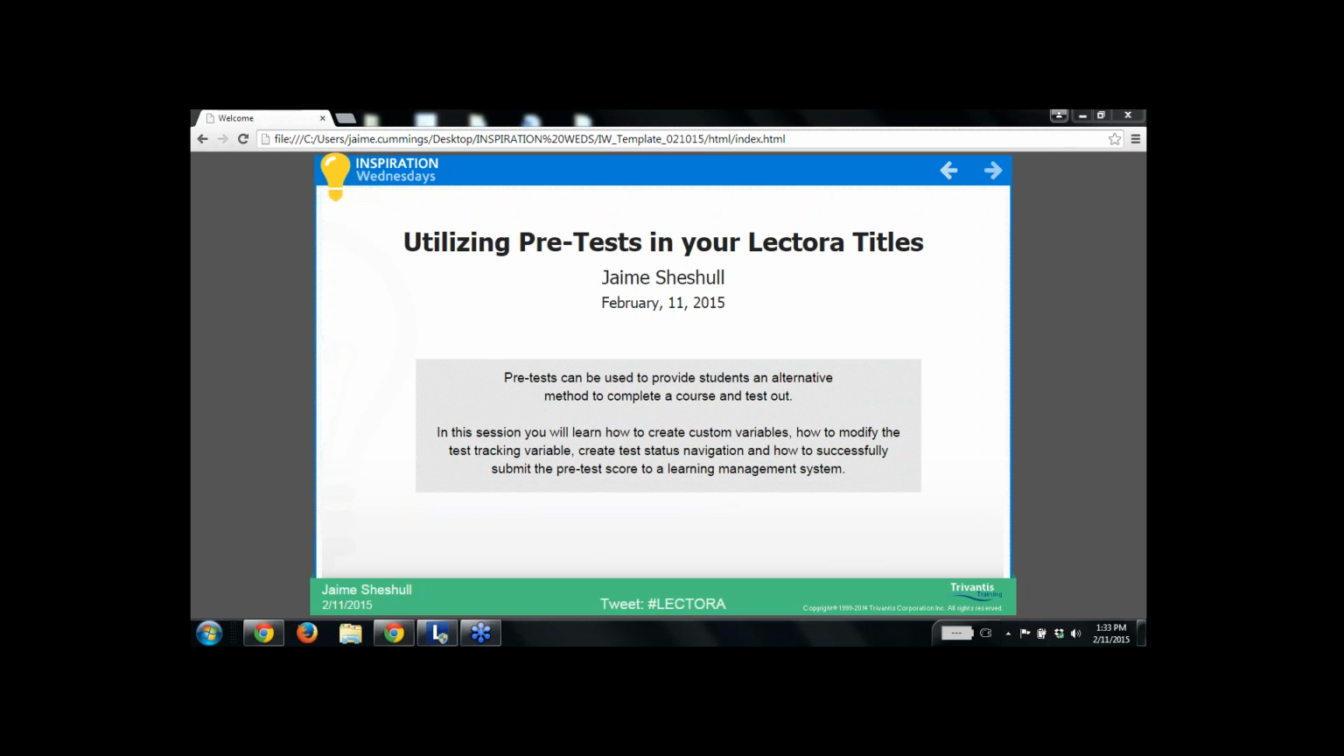Now, in regards to working with pretests, pretests are going to be used to provide students an alternative method to complete a course and test out. So in this particular session, you're going to learn how to create custom variables, how to modify the test tracking variable, create test status navigation, and also how to successfully submit the pretest score to a learning management system.